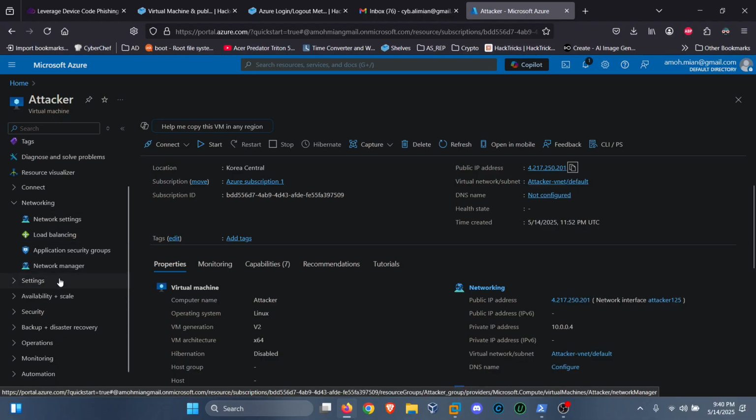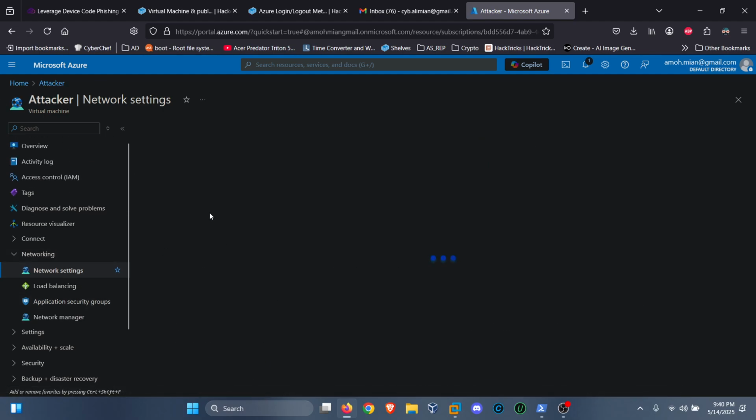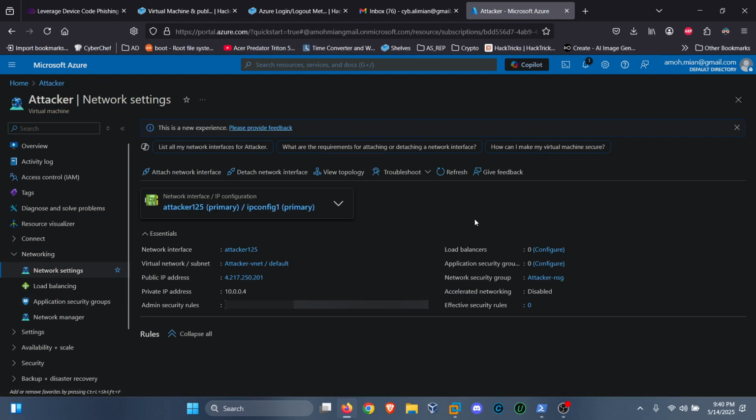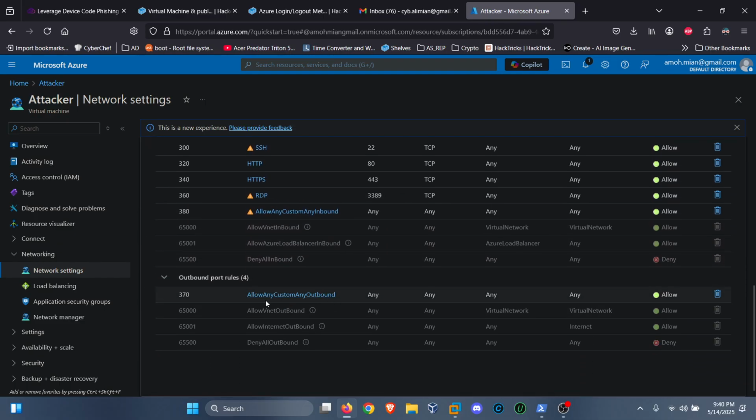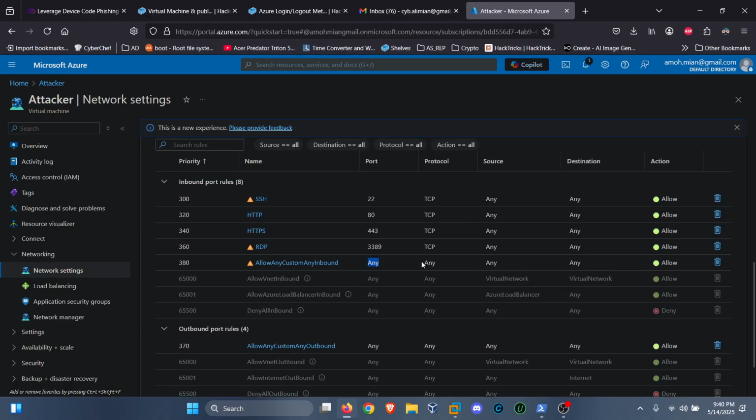Another thing is, before you guys do this, you should go to network settings and create two types of rules. I've created these rules. One is for outbound port. It allows any custom or any outbound, so you can connect to the internet now. So that's one of them. And the other one is this, where it allows anything to connect to you.